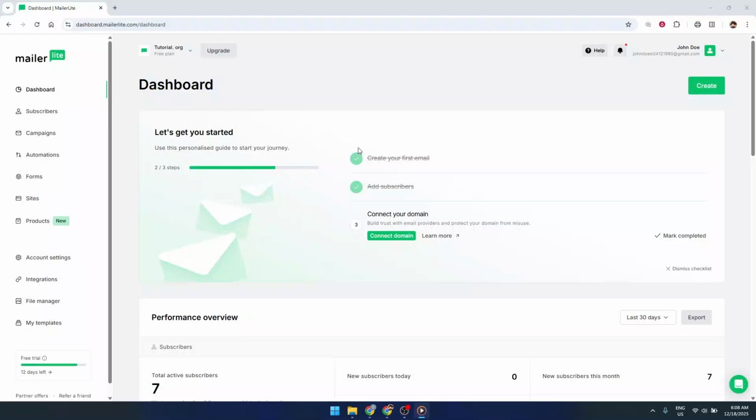In today's video, I'm going to teach you how to use Mailerlite in German. By the end of this tutorial, you'll know exactly how to switch your Mailerlite interface into German so you can work more comfortably and create content in your own language.